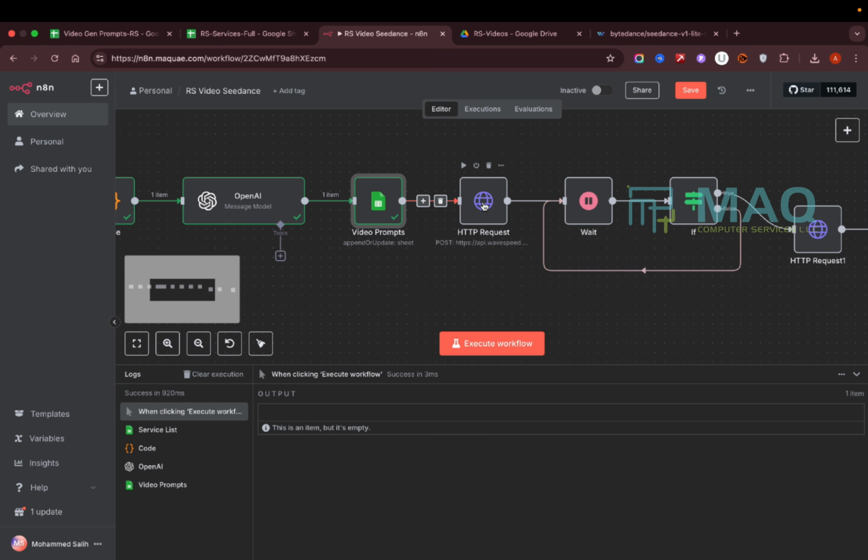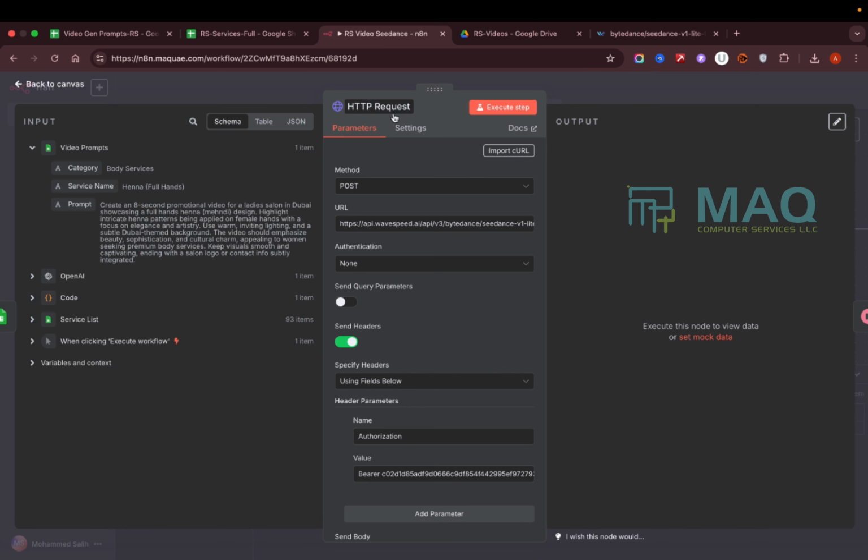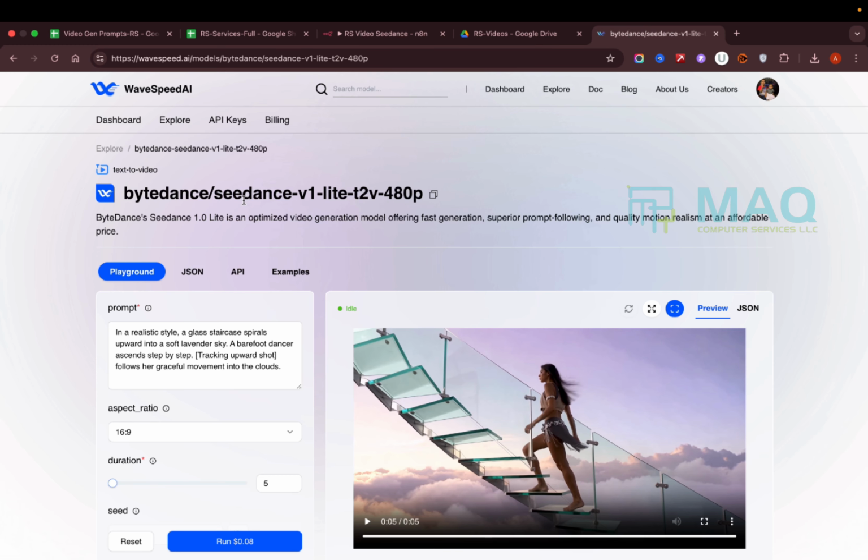Once this one is done, next is our video generation node. It's the HTTP request node. I'm adding this video generation node for generating the Seedance video. This HTTP request node uses the POST method, and this is the URL for Seedance. This model has a lot of other models also.